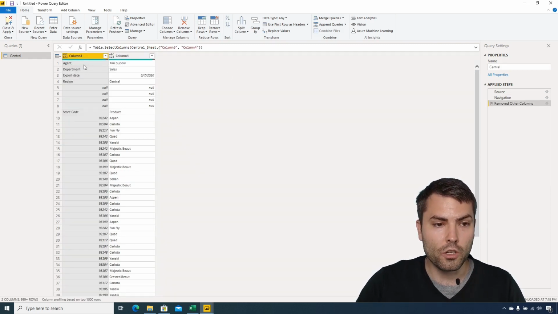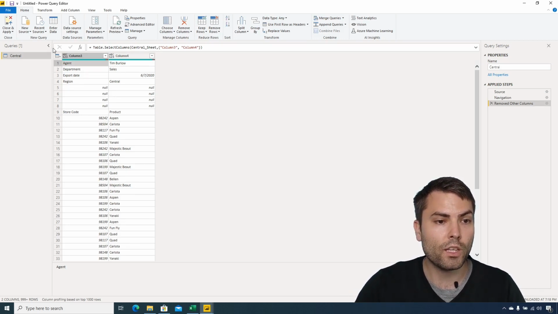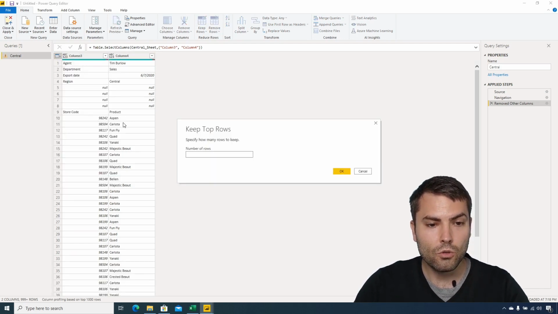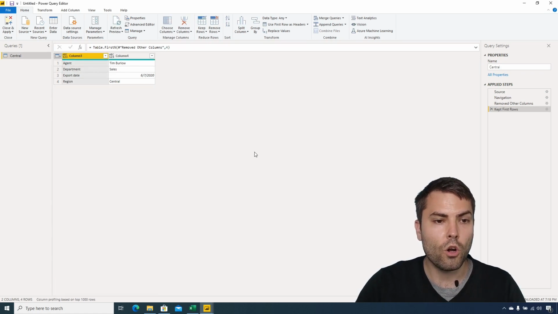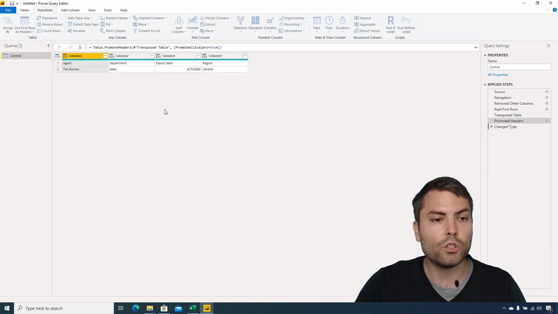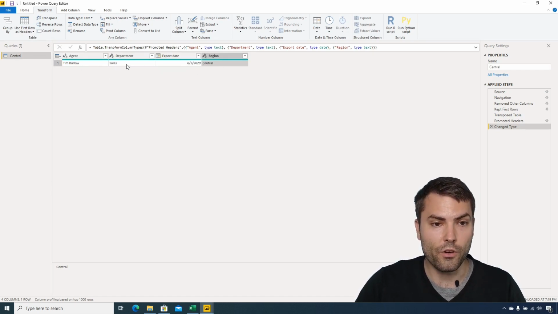We are also sure that there will always be only four rows of data. So we can use this keep top rows function to keep only top four rows of the data. Now, in order to get those names to become column names, we need to go to transform, transpose, and use first row as a header. Now, this is a table variable. We need to get a record variable.